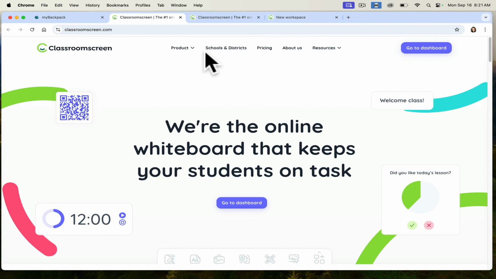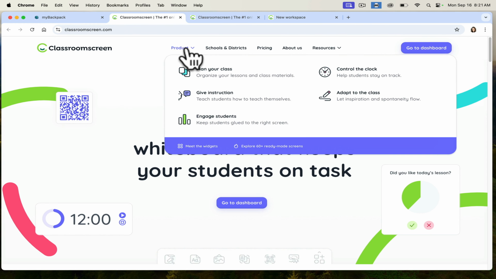Before I do that, I want to show you some of the things that classroomscreen.com has in terms of training resources. So you can go through under the product area and think of some different ways to use Classroomscreen. You can see they suggest that you use it to plan your class, give instruction, engage students, control the clock, and adapt to the class. They also have a whole section under resources where you can look at the widgets that are included with Classroomscreen, get to know them, get some best practices on how to use them. There's a good help center. There's also a library with ready-made screens for you.